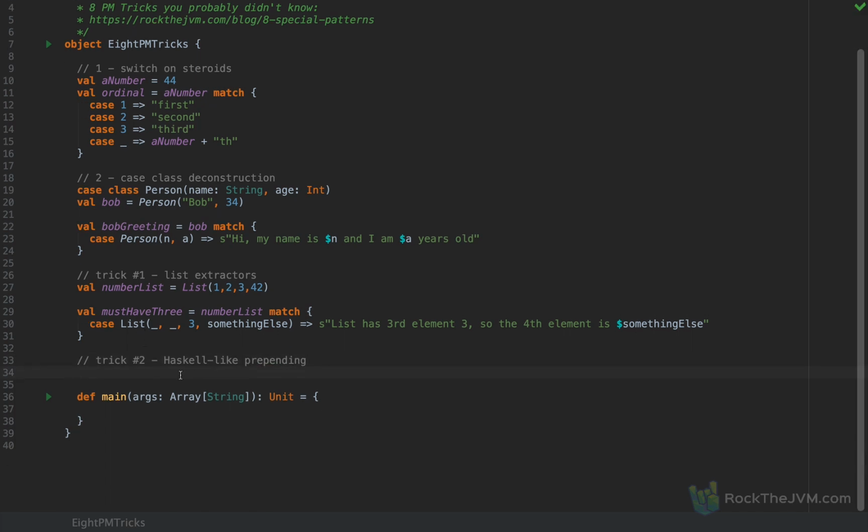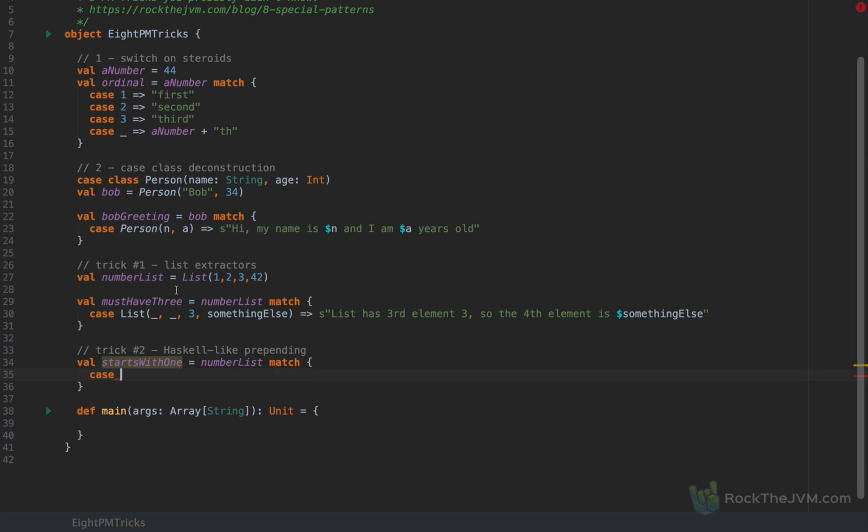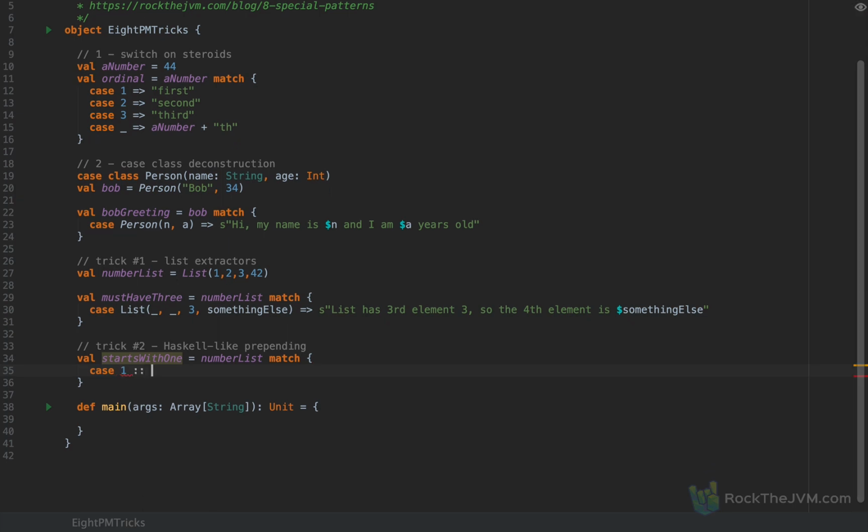If you know Haskell, it has this pattern matching for head, colon, tail kind of pattern matching. Let me show you. So let's say starts with 1 as numbers list match, and I would say case, and watch what I'm writing. I'm going to say 1 :: tail, and I would return list starts with 1. And this tail that I've written over here is a variable pattern, much like we used something else here. So you can use the tail in the returned expression.